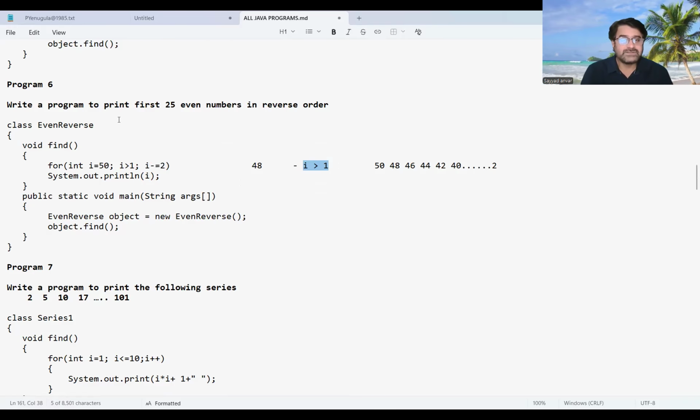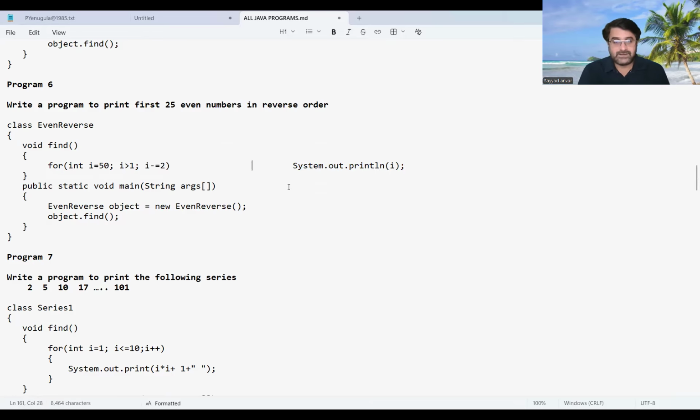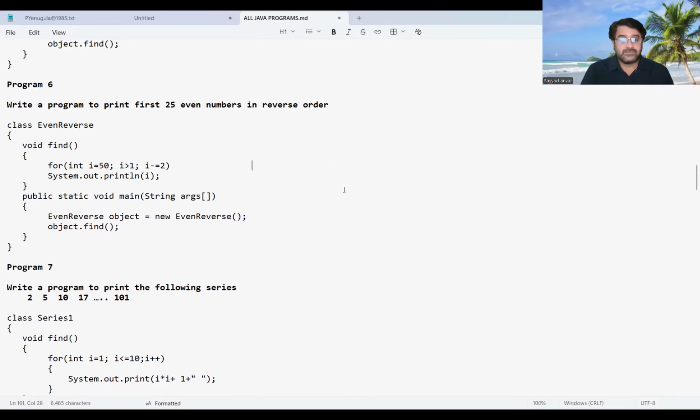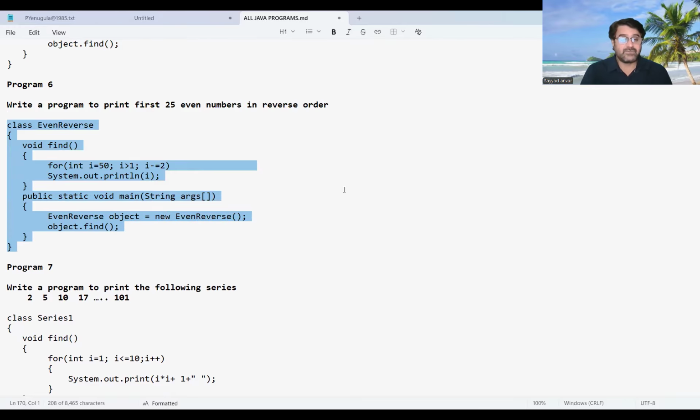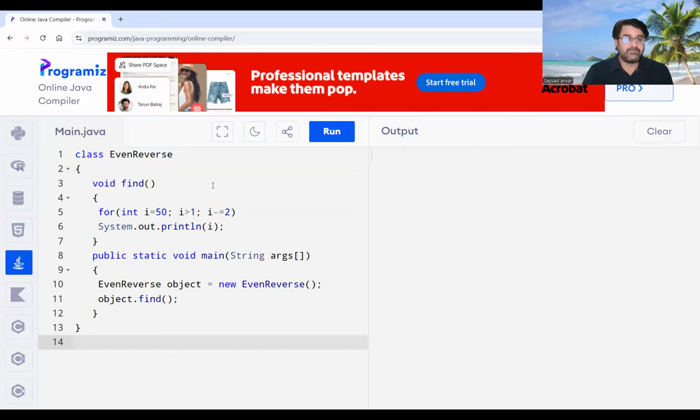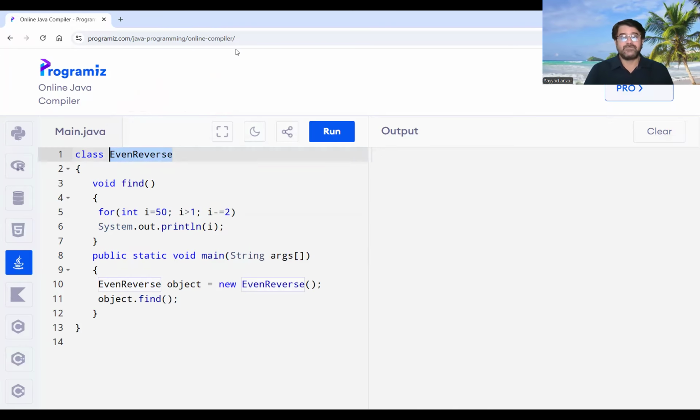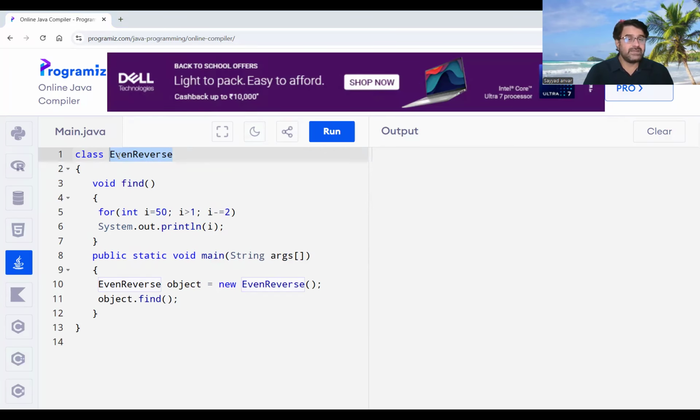Okay. So let me copy this program and execute it in front of you in an online Java compiler so you can understand whether it is working properly or not. I'll be navigating the screen to the online Java compiler. So where we have here, yes. I'll be removing this and pasting here. So, even reverse. I hope you are watching the screen on the online Java compiler.